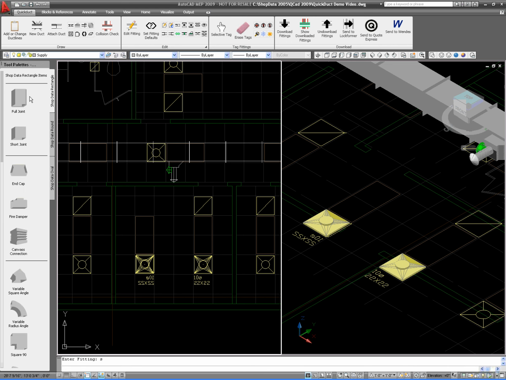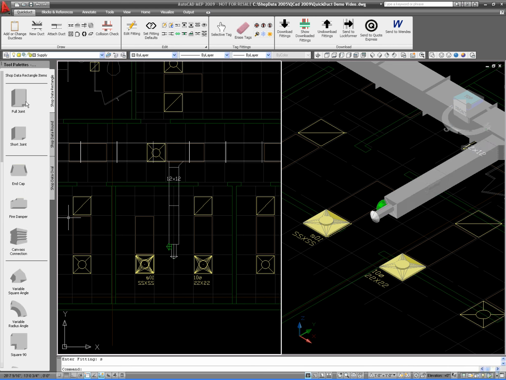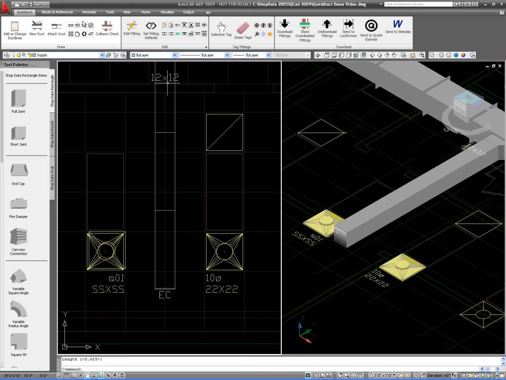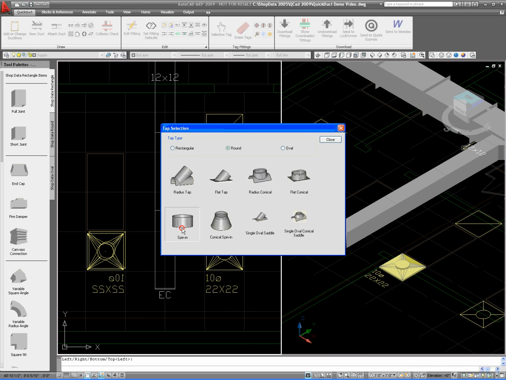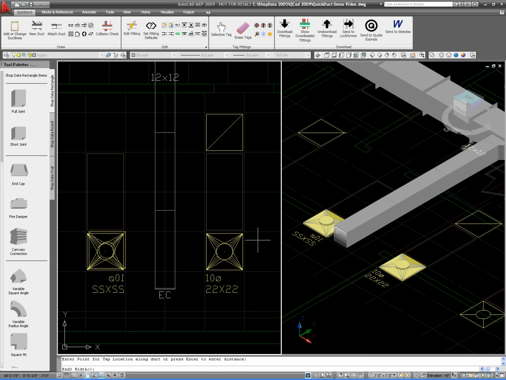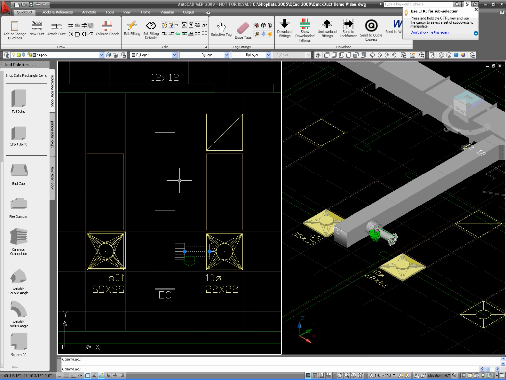We're going to throw on a couple full joints to get us back behind our two diffusers and cap this branch line off. Then we'll zoom in here and do our add tap command one more time, on the left side again. This time we're going to use a spin in and line it up with our diffuser, tell it to be 10 inches in diameter, and delete my navigator because I don't need it anymore.